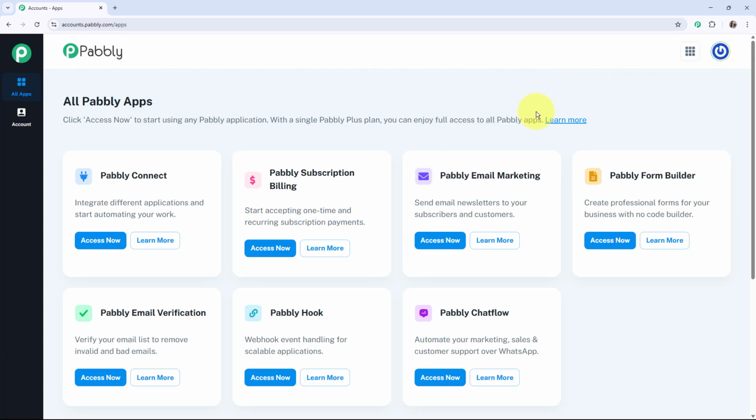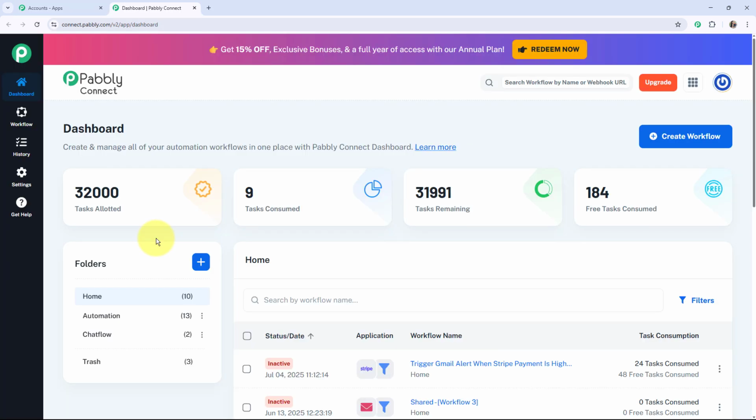Now we have landed on this page. Here we can see all the apps powered by Pabbly. Today we will be using Pabbly Connect, so for that we have to click on this Access Now button. Now we are directed towards the dashboard of Pabbly Connect. Here we can create and manage all of our automation workflows in one place.